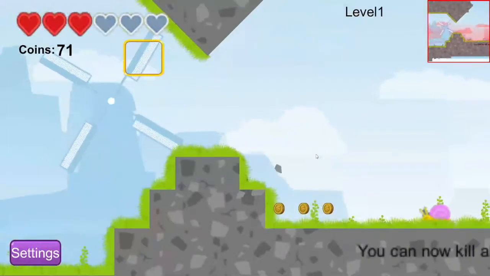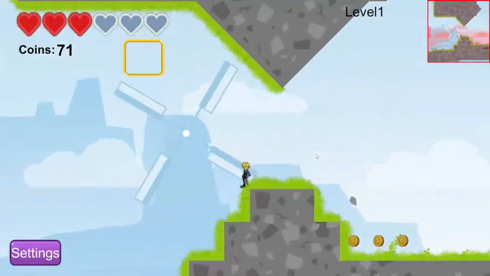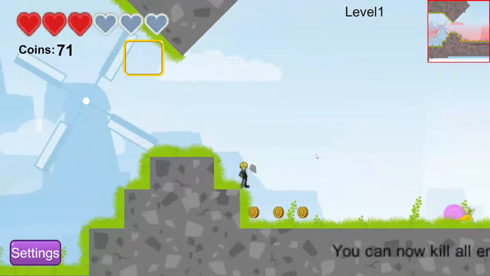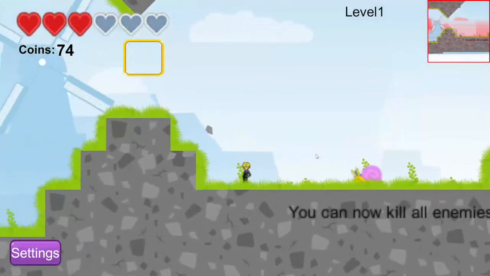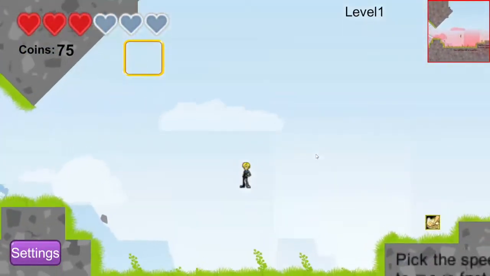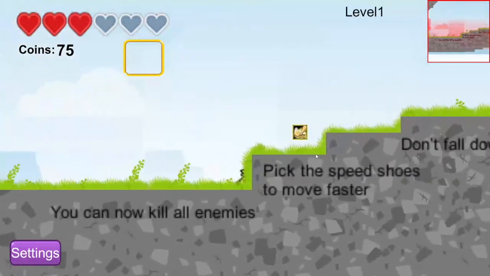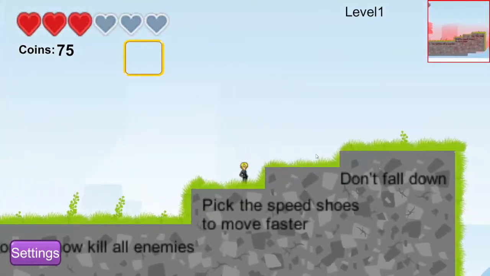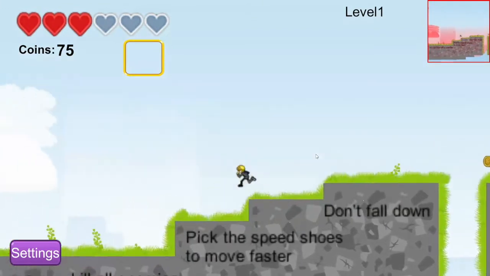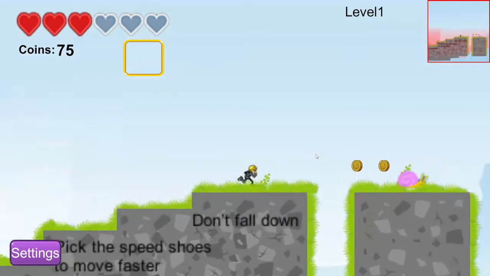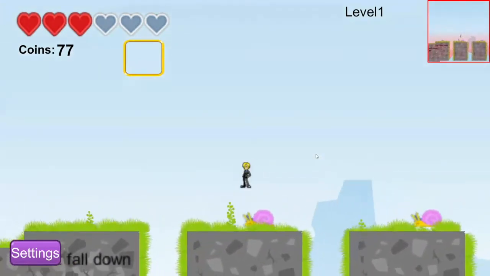Yeah. I like the windmills in the background. I wonder why there was grass on that. I wonder if the world's going to turn over. Yeah, you can now kill all enemies. Pick up the speed shoes to move faster. I don't know if I want to move faster. I already was struggling a little bit with the.